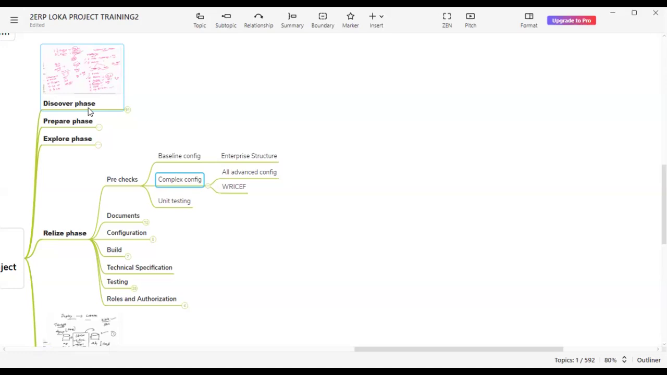Why we are covering this part here is that a lot of questions come up from the business or implementation partner asking, what are the activities you have worked on in the realize phase, and how did you do that? So you can tell that we have done the baseline configuration, that is nothing but enterprise structure. Then after that, we did the complex configuration, which covers the advanced configuration and the RISEF part.